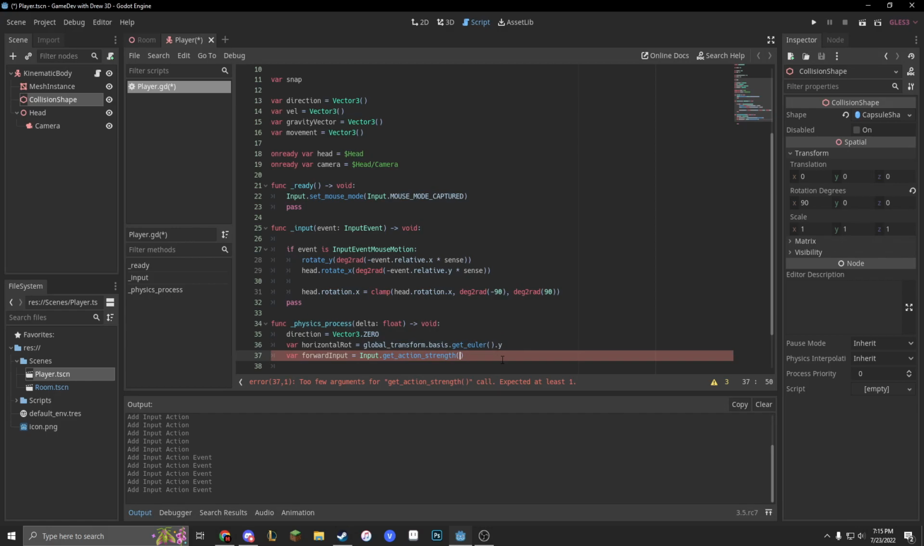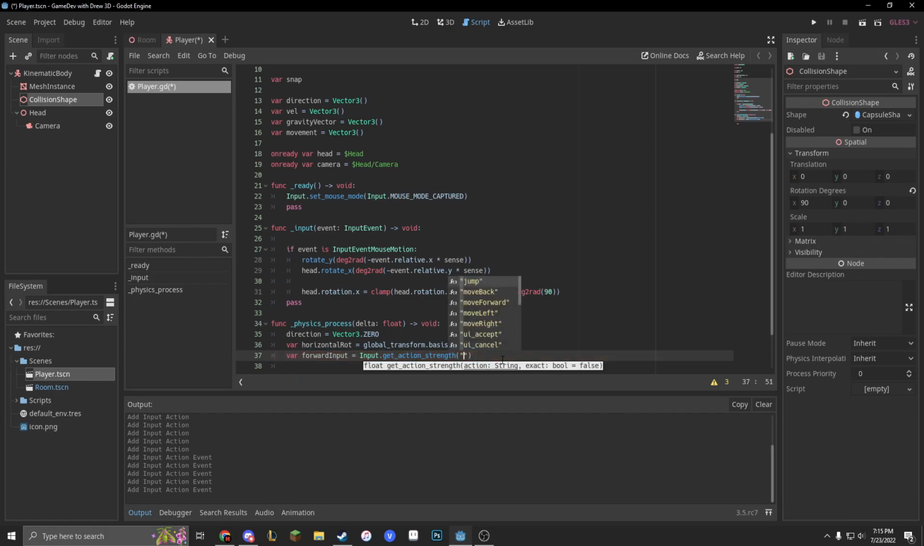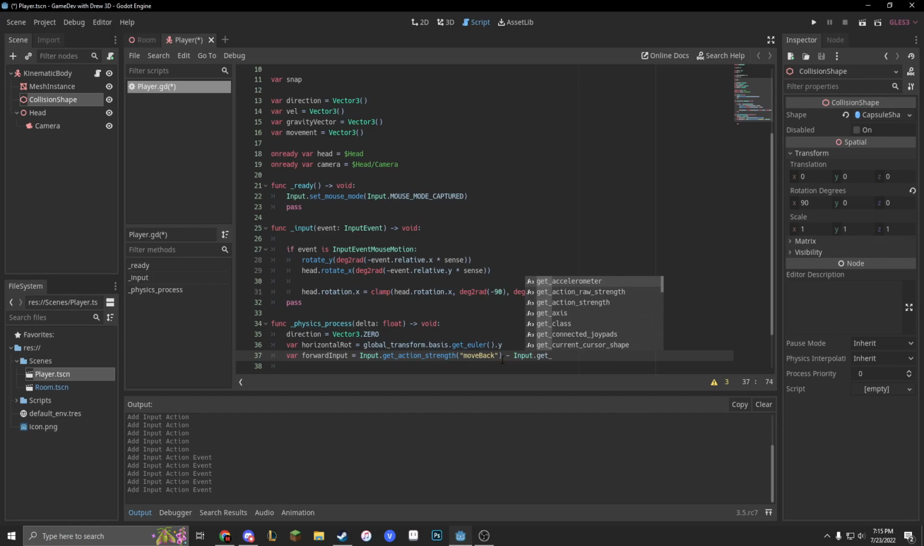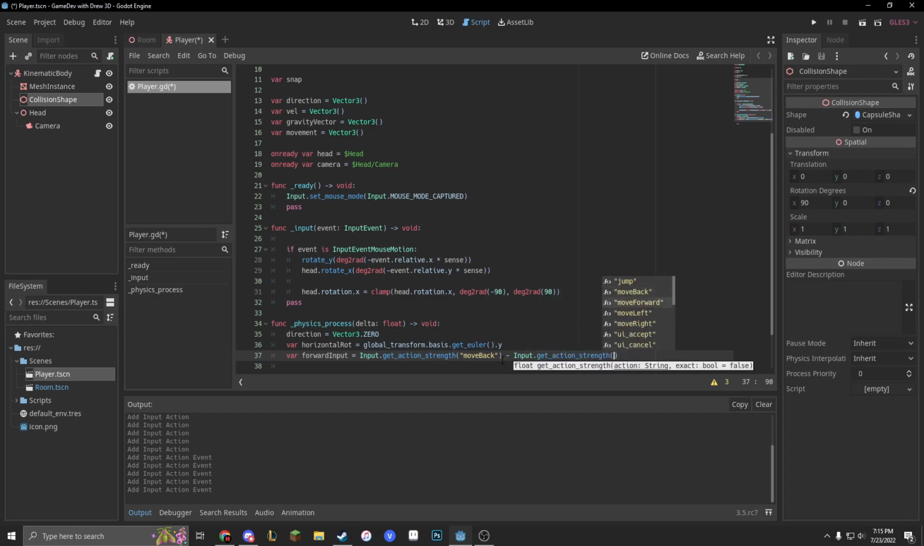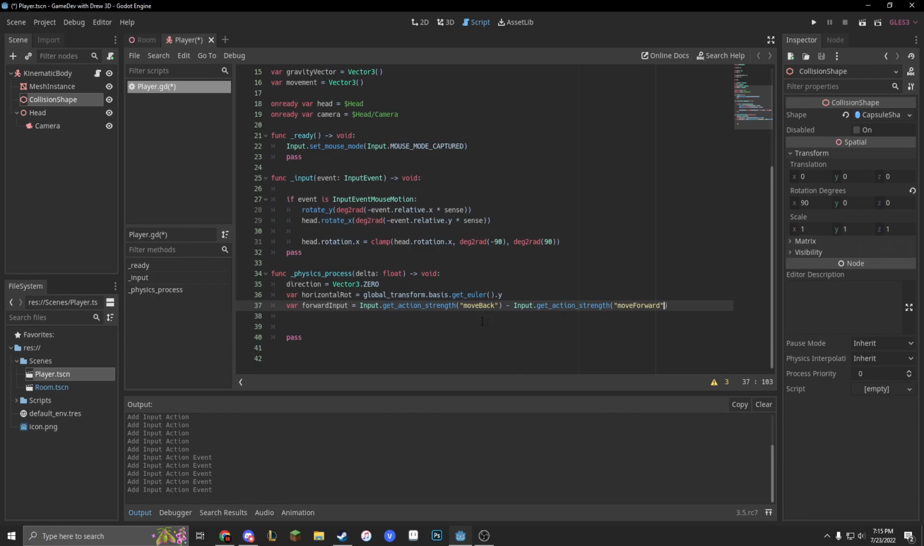Now we're going to get the action strength of our move backward, and we're going to subtract it by input.get_action_strength for move forward. What this does is basically make it so that our movement is sort of better. I can't really explain it until I get into the game, but this is going to be useful mostly for controllers, because you're getting the action strength to see if you're holding it down more and more. Now let's do that for the left and right.